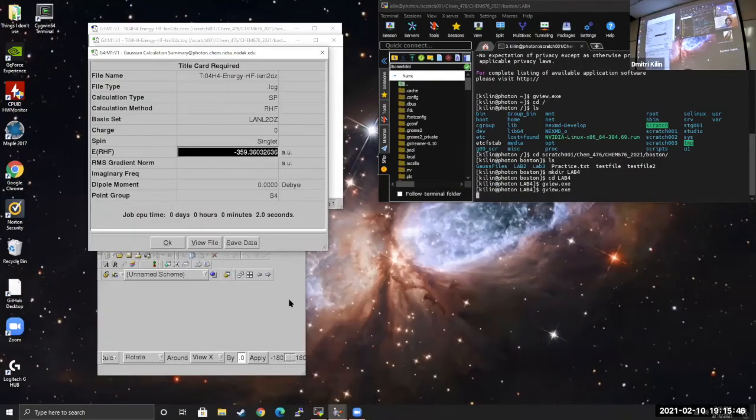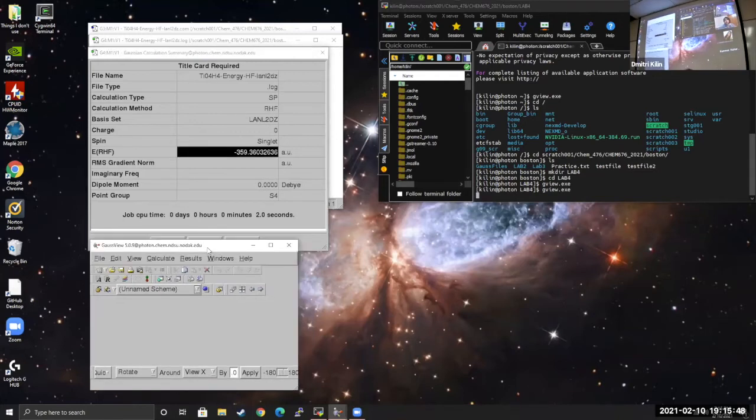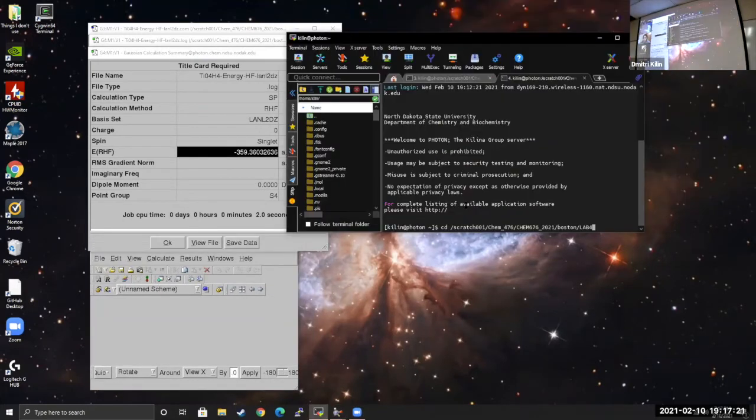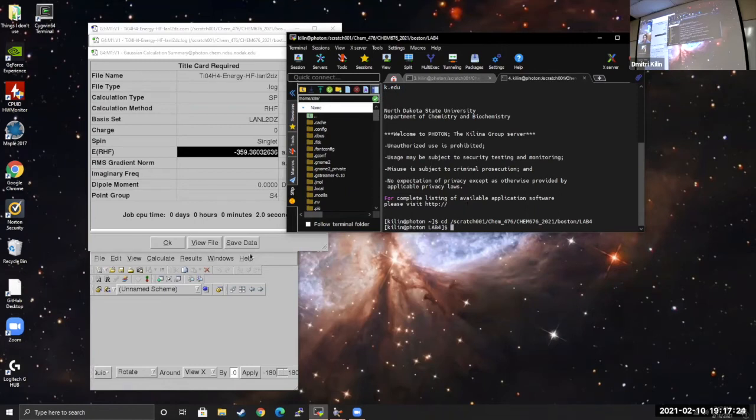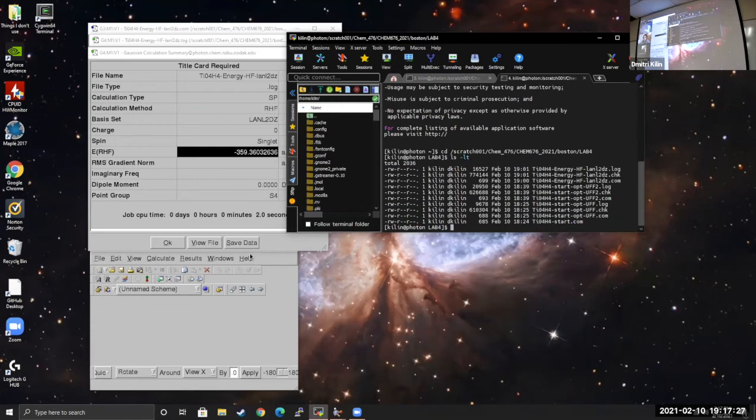Okay, and can you show the stuff in the command line? Enter ls -lt. And let's first do just more, space, and then the file that ends with log. Titanium 04H4 energy HF. It's not the bracket, but there we go. Right button.